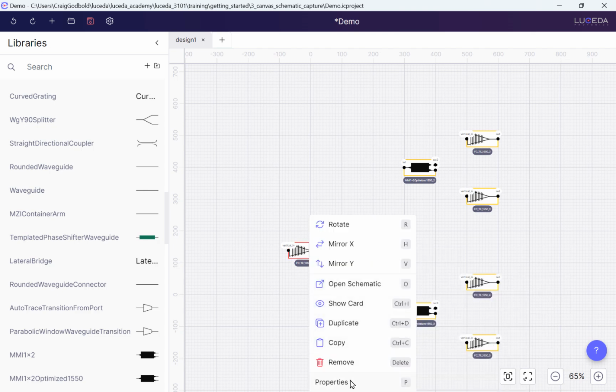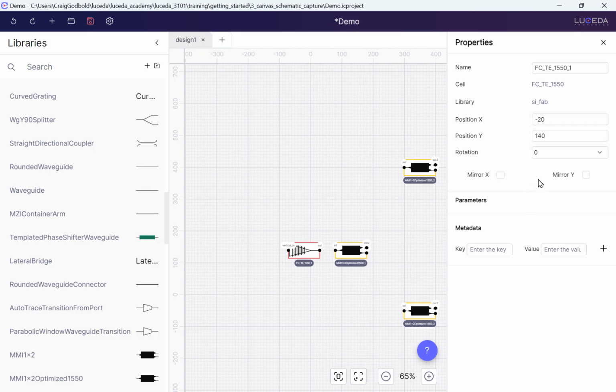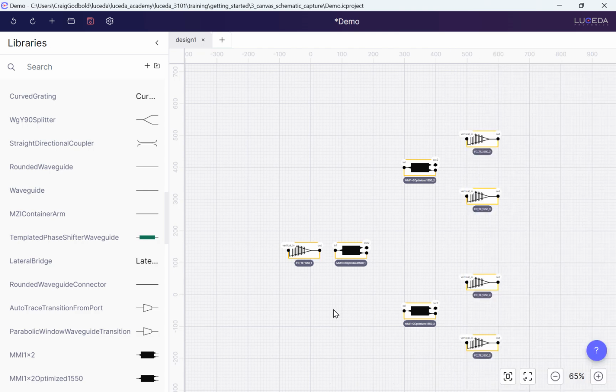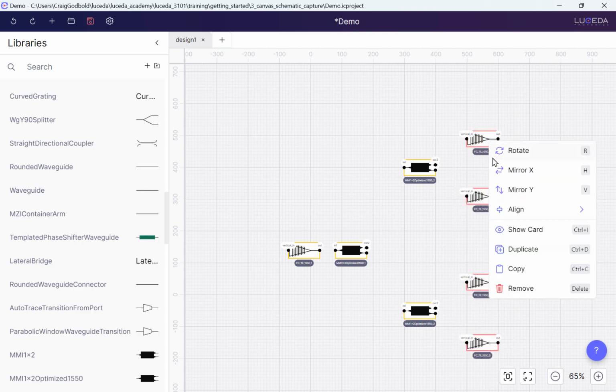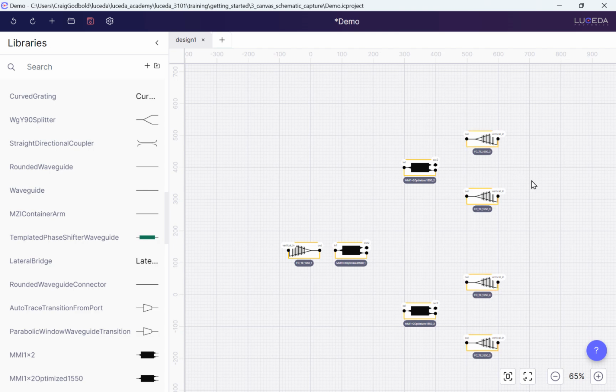So we right-click on the current device and we select Properties. And we can see its current positioning in X and Y and its angle of rotation. We can also flip the output grating couplers. So we simply select Mirror X and now the ports are switched. We can also right-click on a device and select Show Card. If there are any parameters that are configurable, they will be visible here.